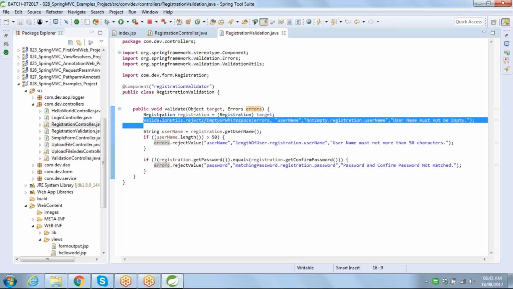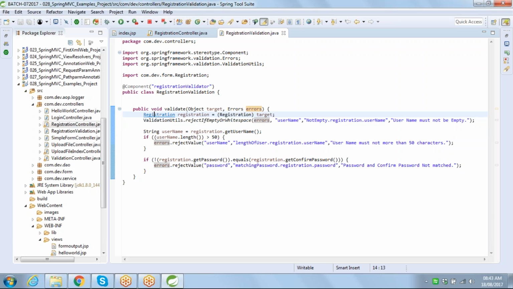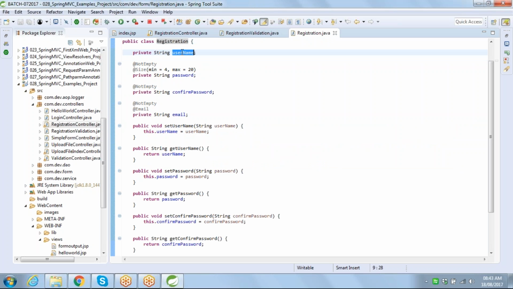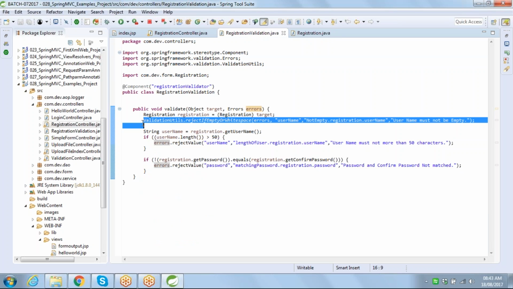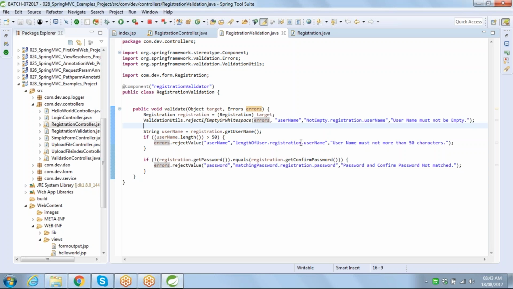Okay, if you are working on any forms, there are not empty annotations. If you see here for username, I am not using any annotations. But what could be the logic? They might be doing something internally for the not empty check. Is this the logic? So what are they doing? Okay, that is about the empty check, the empty validation.